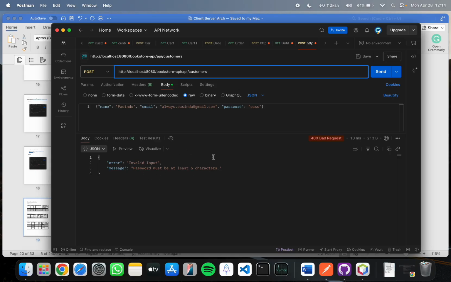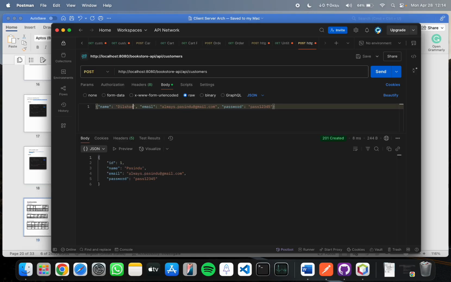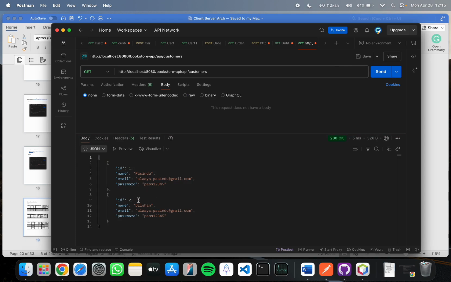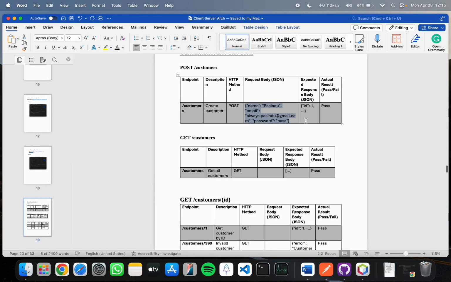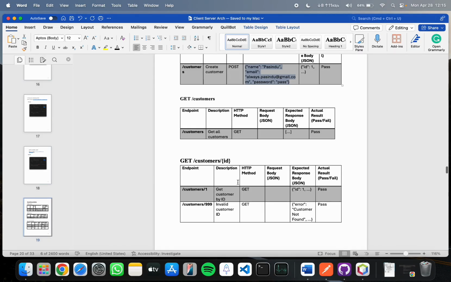Then you can see the message: passwords must be at least 6 characters. I used a 6-character password to store the data, and you can see the customer is added successfully. And let's add another customer, and you can see the customers are added successfully. And let's see both. Now you can see both customers are showing properly, and the post method and get method work successfully.